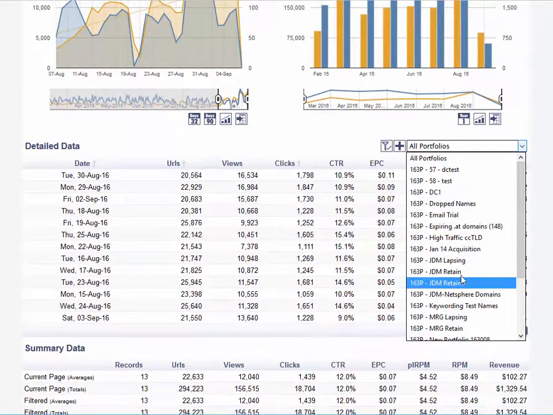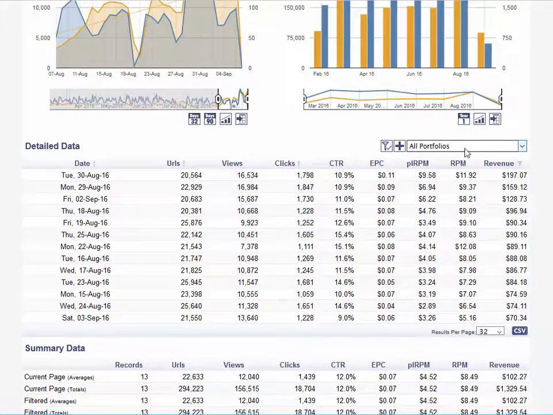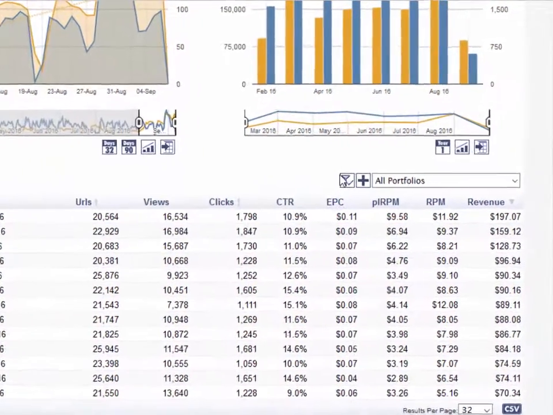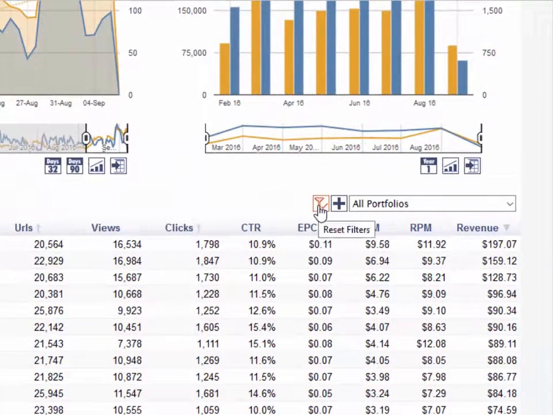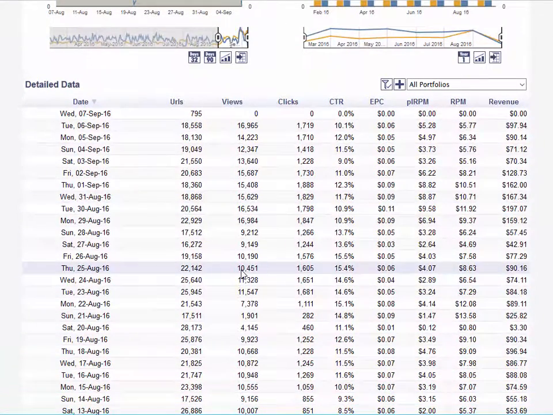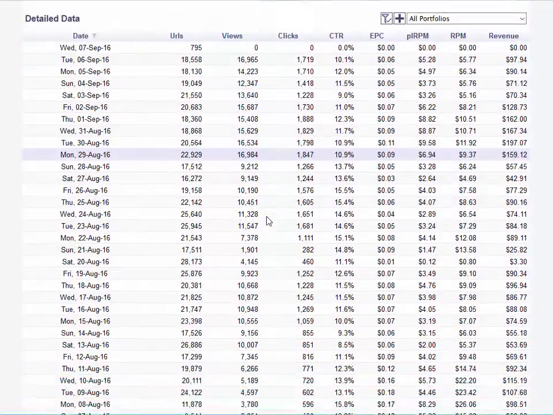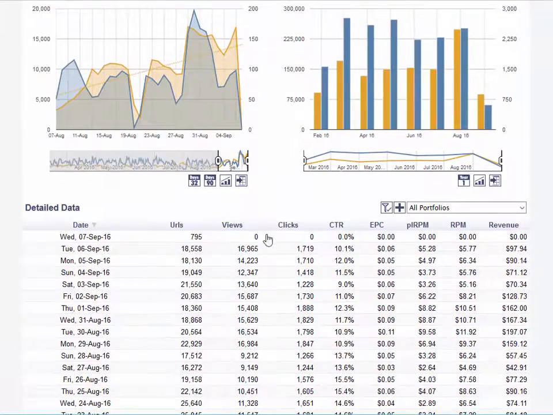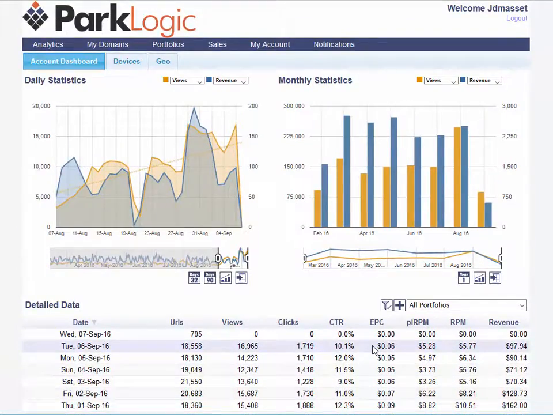You can also, of course, just go ahead and click on a portfolio drop-down list and add portfolios. Or what we may want to do right now is reset all our filters, and there are all our filters being taken off. So this gives you a quick overview of the data that you're faced with in your dashboard.